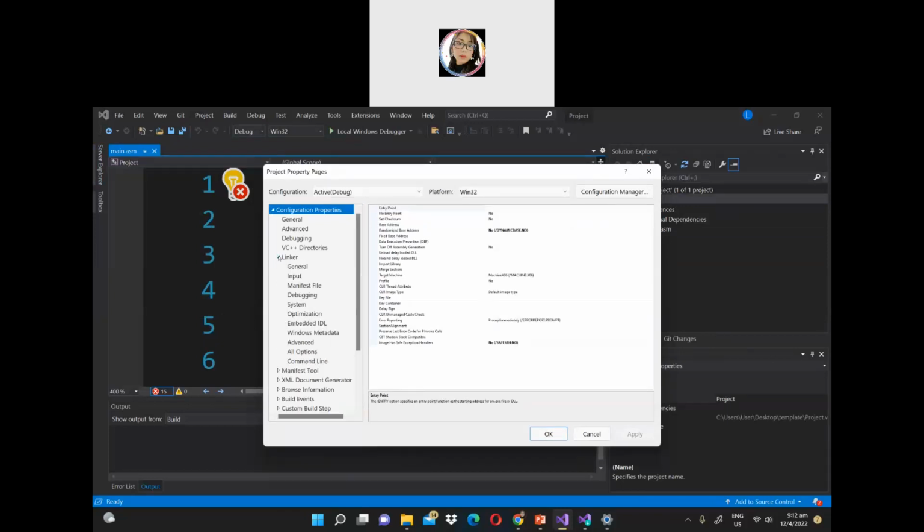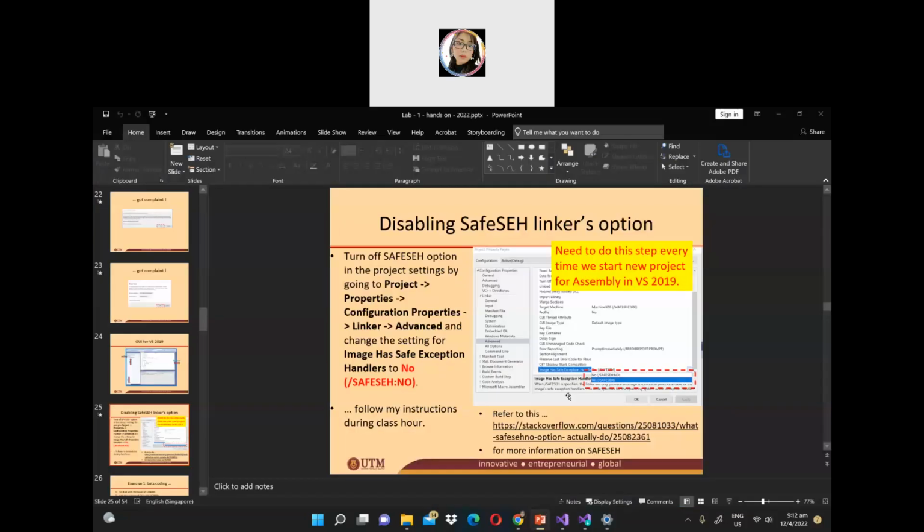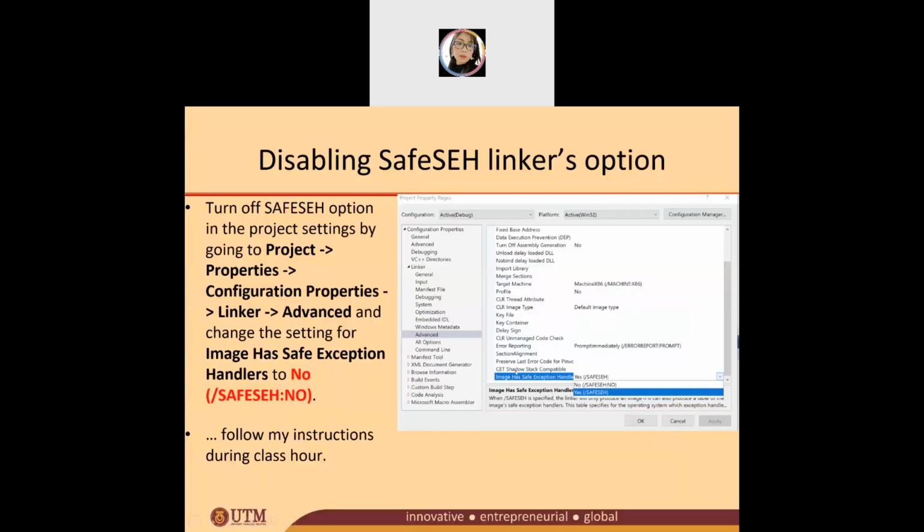Under the linker, there is an advanced option. Click at the advanced and you can scroll down. You can scroll down because it is at the last option. Click no for save H. Click here and then apply and okay. And after that, this is the first thing that you need to do if you get error.